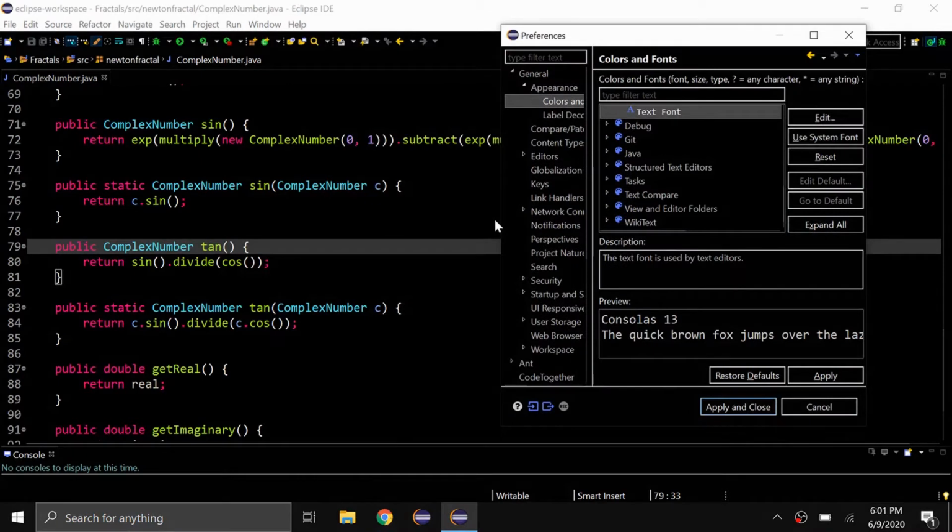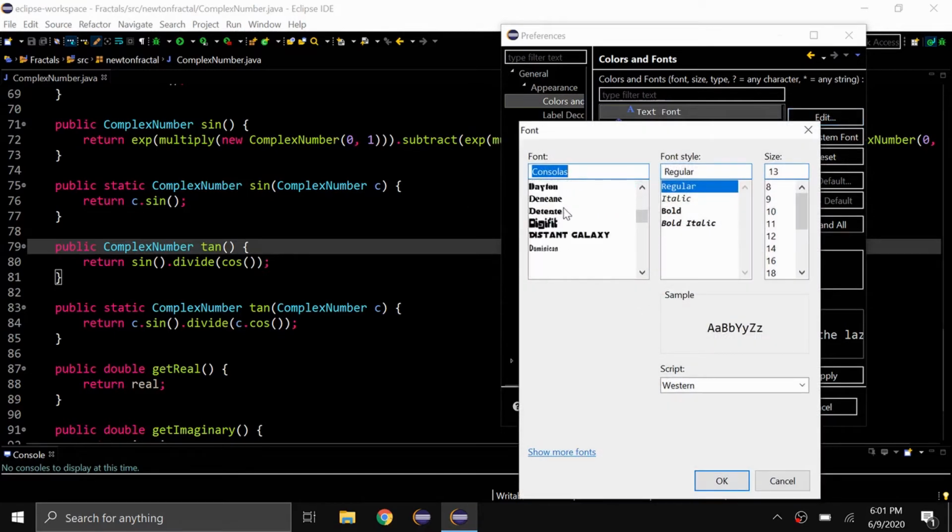A lot of people ask me what font I use for my Eclipse. I use Consolas. I don't know if that's the right way to say it, but this is the name right here. And I use size 13. I just like that size. So if you want to change the font, you can click highlight text font right here, and click edit, and then you can change it to any font that's installed on your computer.